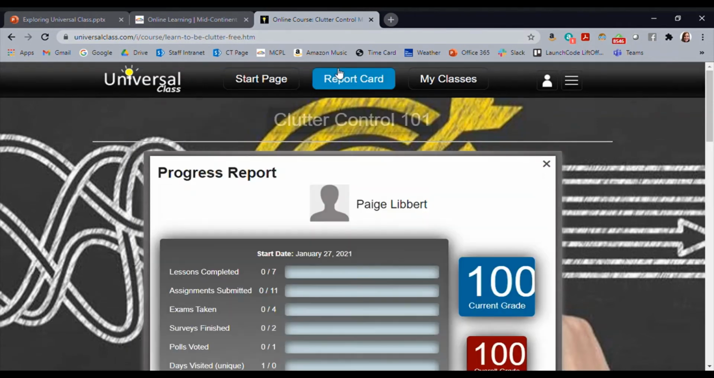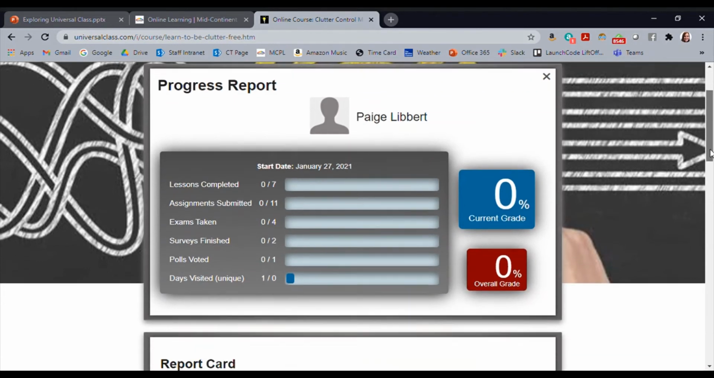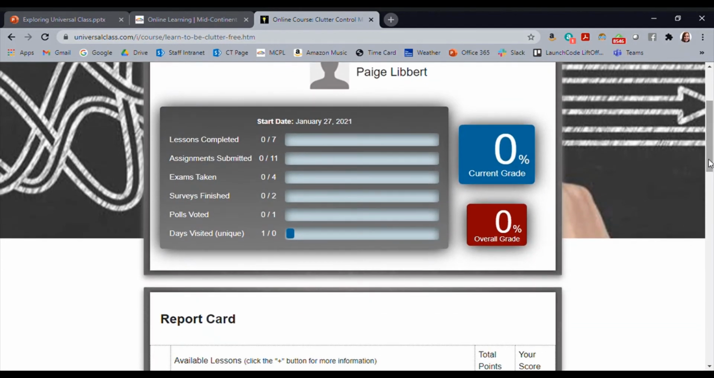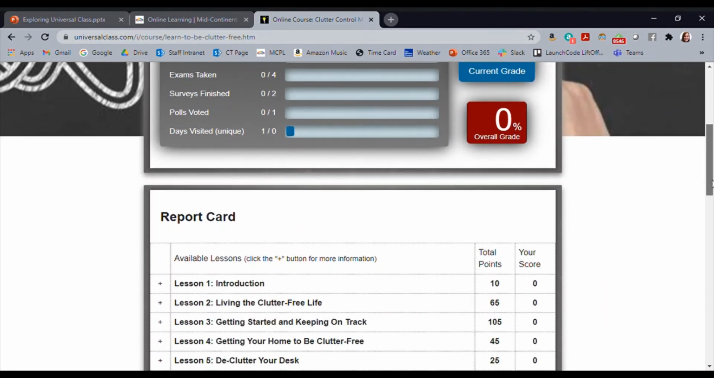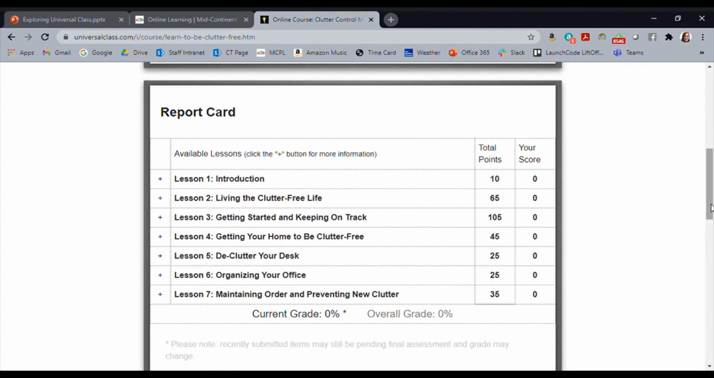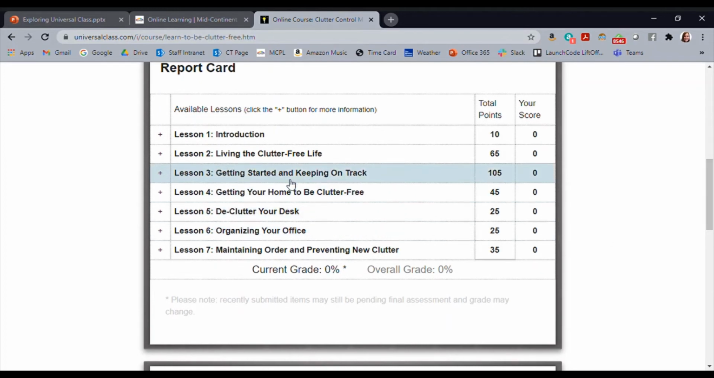So with that, I'm going to show you the report card. See that my current grade is a big fat zero, but that is because I have done no work. But you can actually go in here and track and see where you're at. What have you done? Where are you going? On that main information page, you saw you had to have a 70% to get that continuing education credit. So this is a good spot to go to make sure that you are on track to get that.